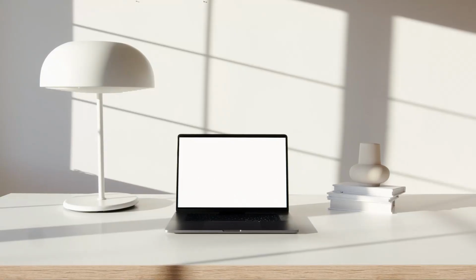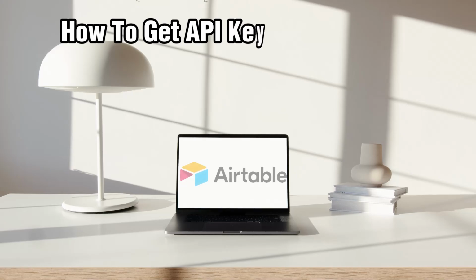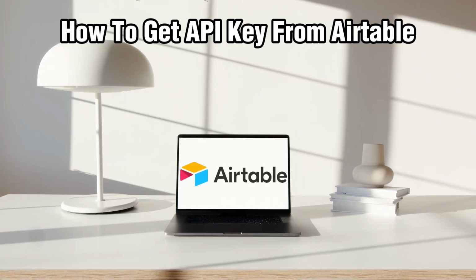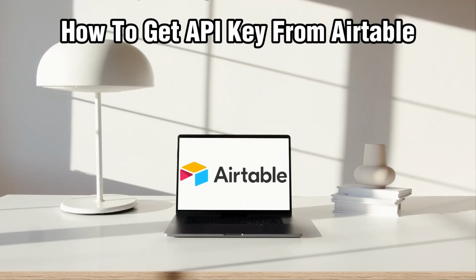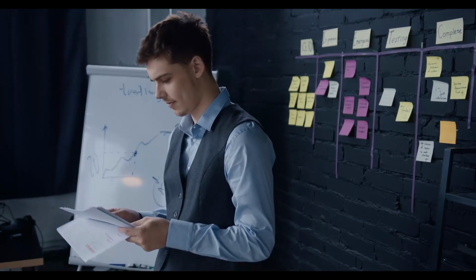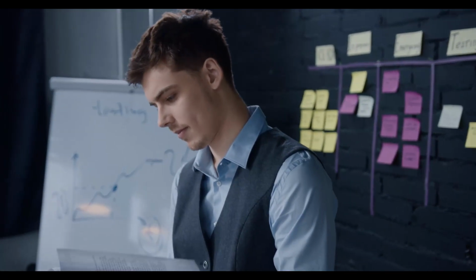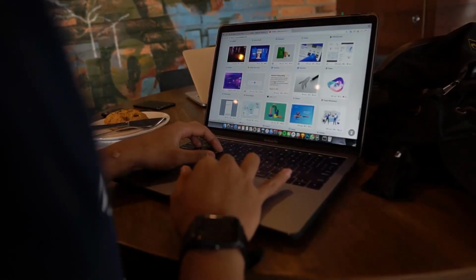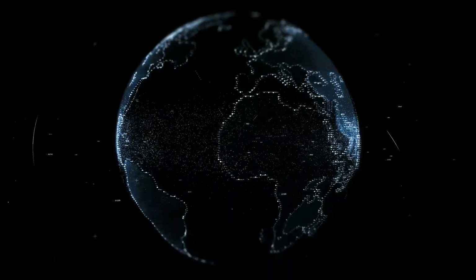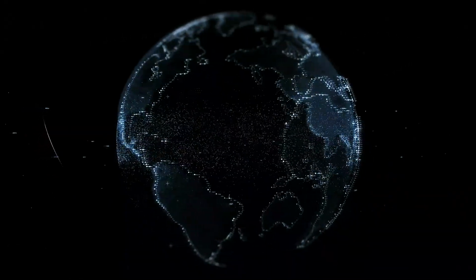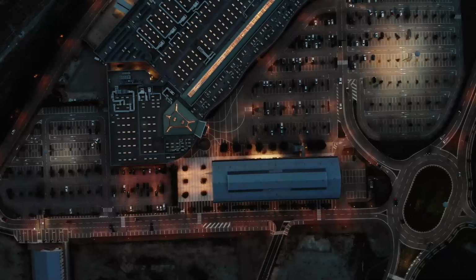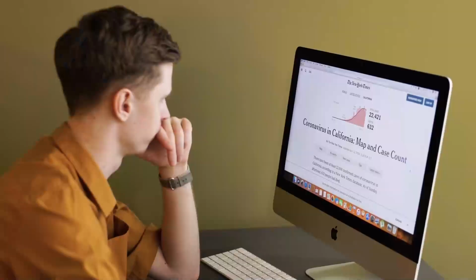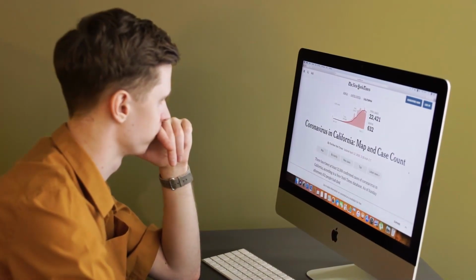In today's video, I'll be showing you how to get the API key from Airtable in 2024. Whether you're looking to integrate Airtable with some other apps or you're just trying to build maybe some custom automation, the API key is your key to unlock Airtable's potential. So I'll guide you through the steps to find and use your API key securely. Let's dive right into the video and get started.